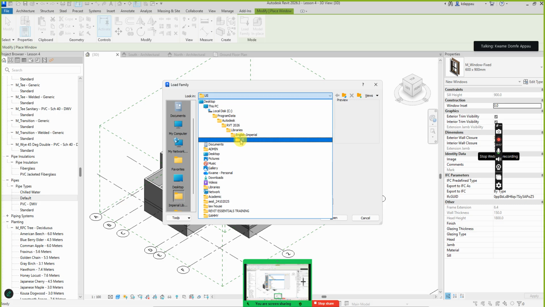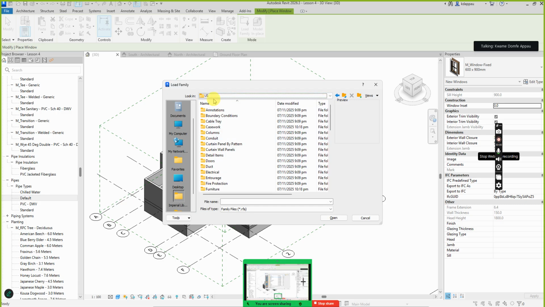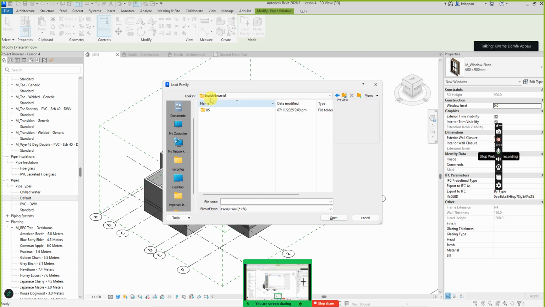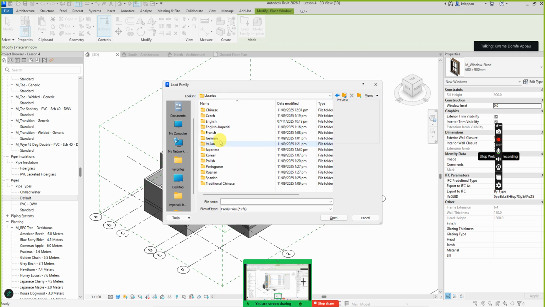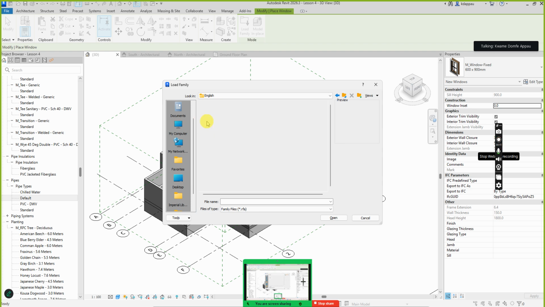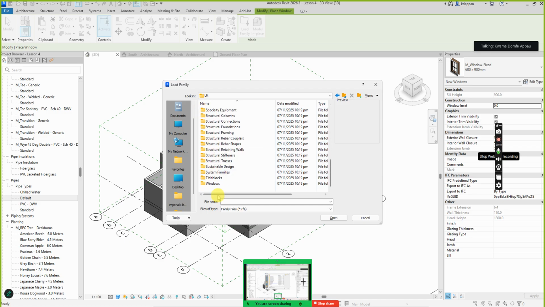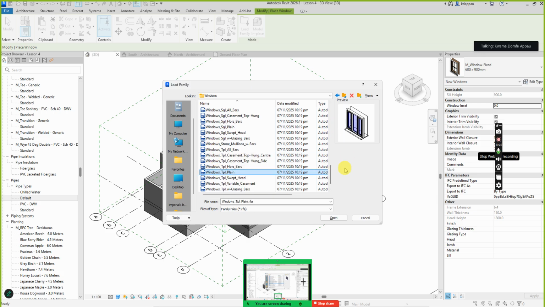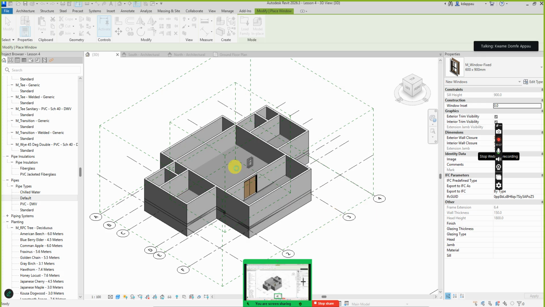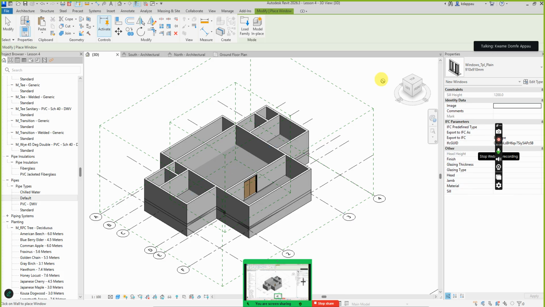Do you understand? If I come to the US here, it will take me to the US folder, which is Imperial. So I need to go up one folder, still Imperial, go up another folder. Then I'll choose normal English, not the Imperial. Then in the English folder, I can choose either the US folder or the UK folder, but I'll choose UK for now. Go down to Windows, open the Windows folder, look for triple plane here. You see it's here.